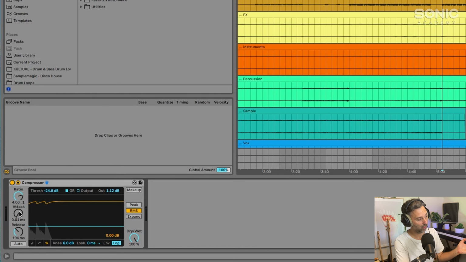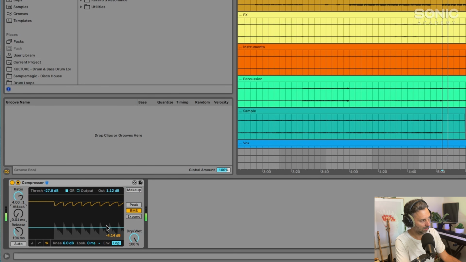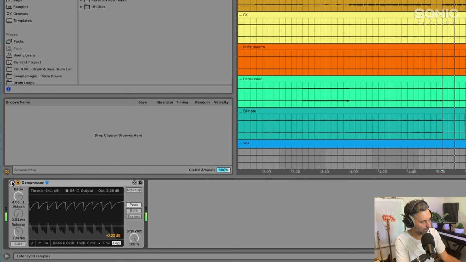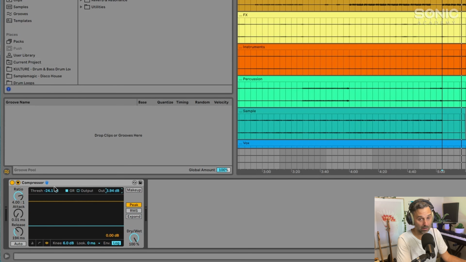So that is with a fast attack. With a fast attack, we're gently removing transient information. Obviously, I could push that even more. We could bring the threshold down, so we could exaggerate it. Let me put this on peak mode. So obviously now that's really exaggerating it. So by using a fast attack time and removing that transient information, we can make the sound sit back.